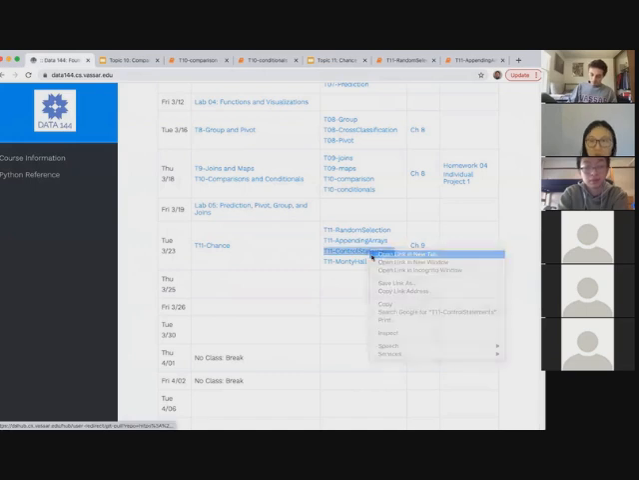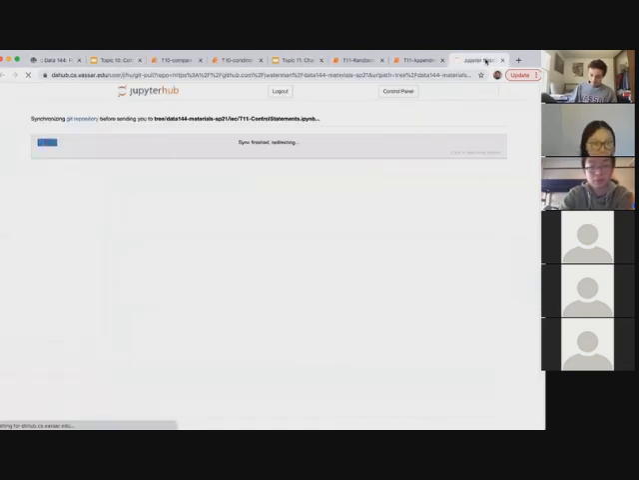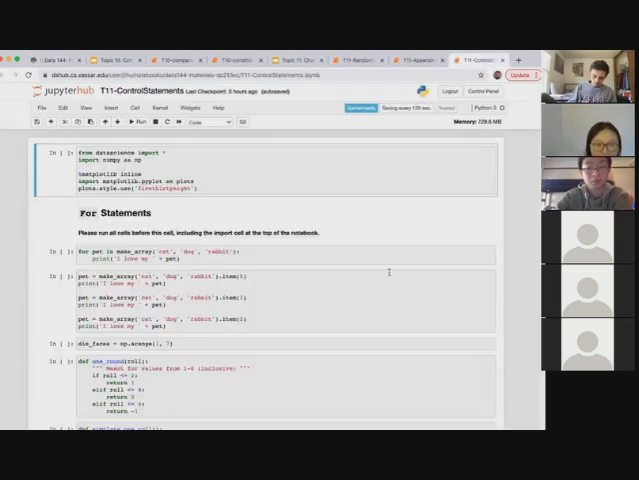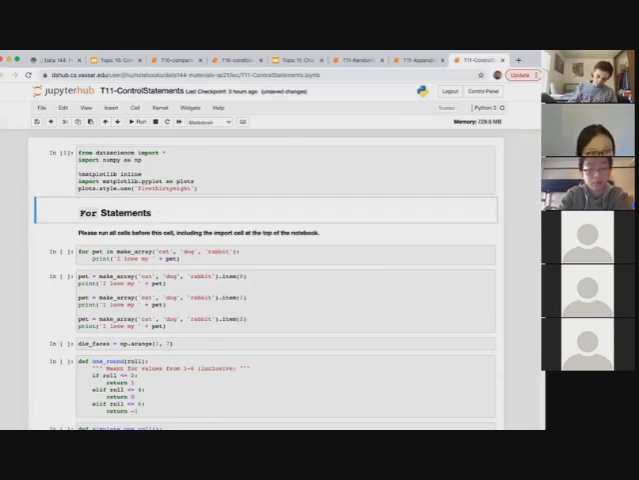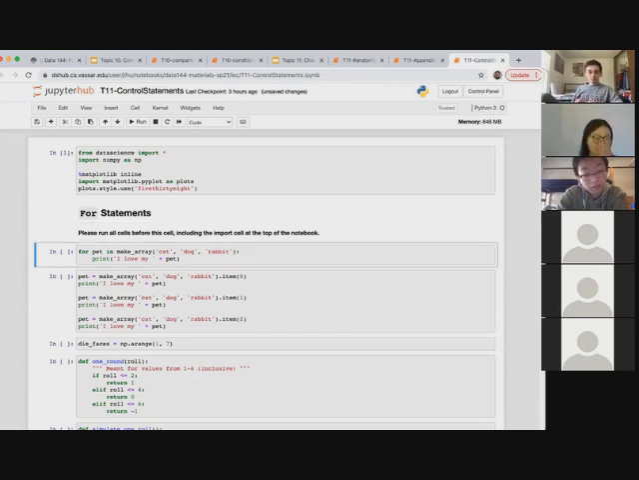Okay. So let me show you the demo. And hopefully we can get through this before we end today. All right. So the for statements. We're going to start with a few toy examples and then go back to the rowing game that we started earlier. Okay, so here the for statement.